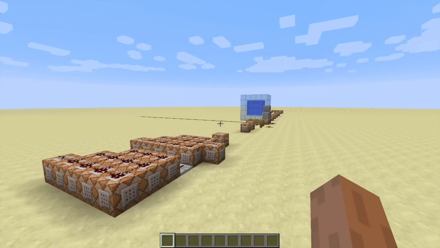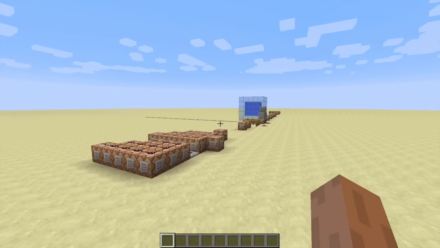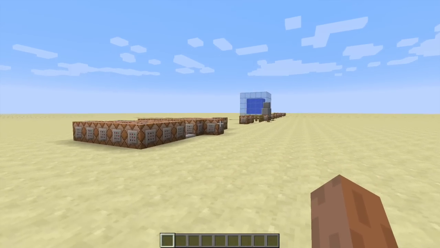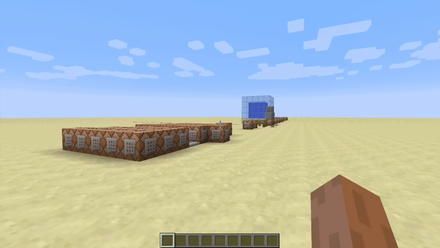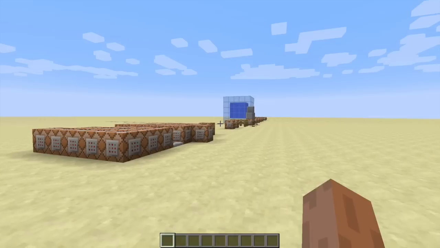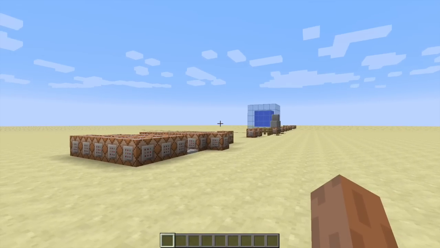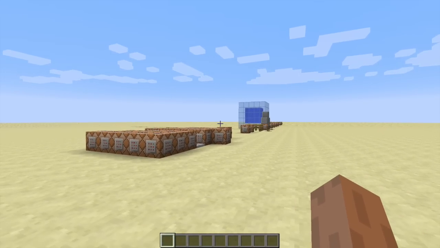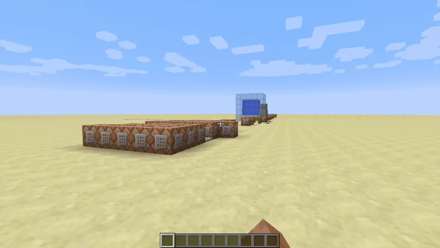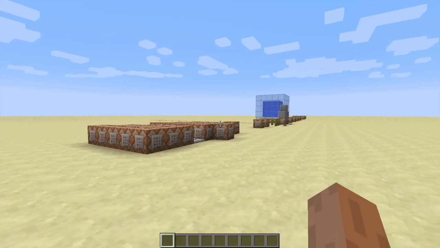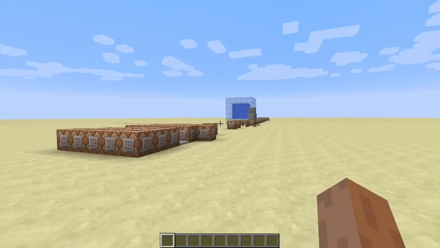Basically, data tags are where tile entity blocks, as well as entities, store their information, their properties. If you don't know, entities are basically everything that can move in Minecraft. So any kind of mob, items, boats, minecarts, the player, those are all entities.